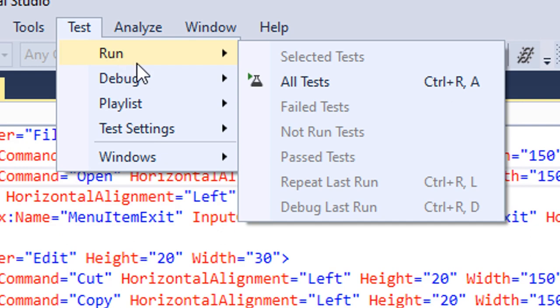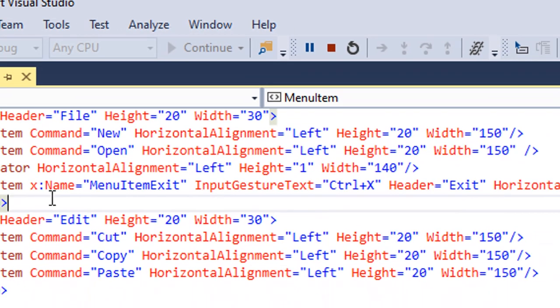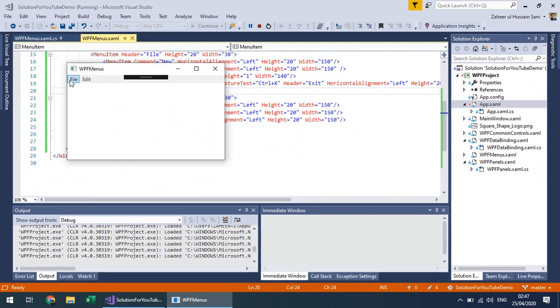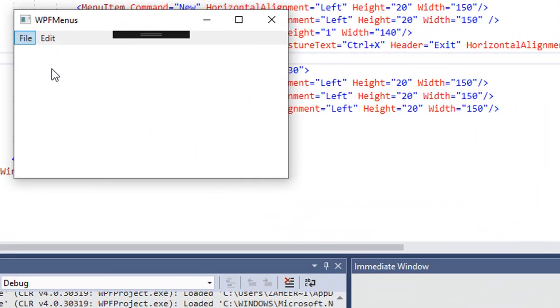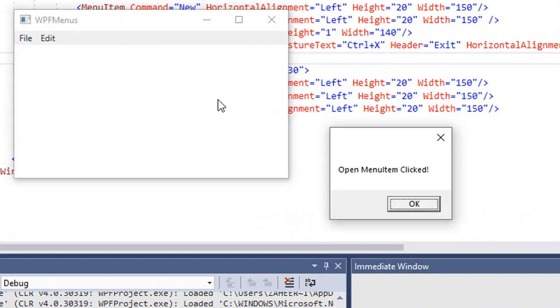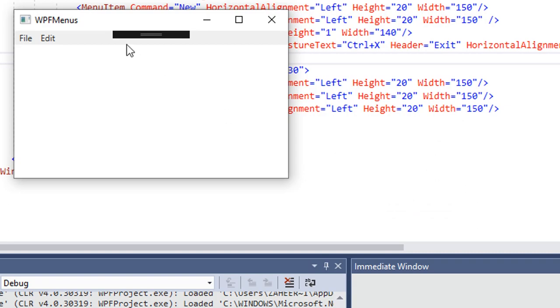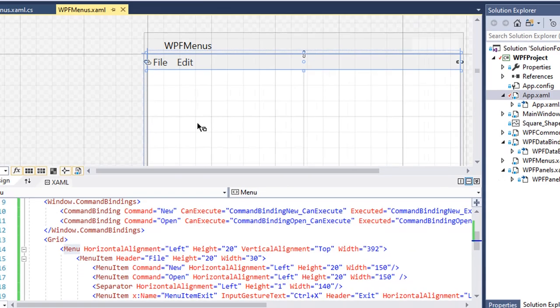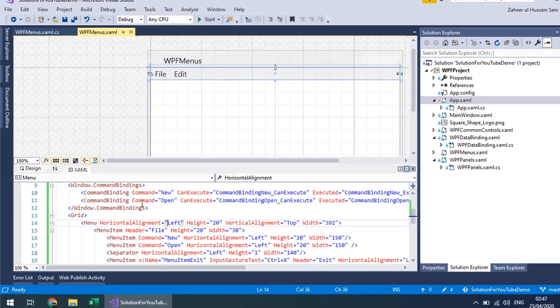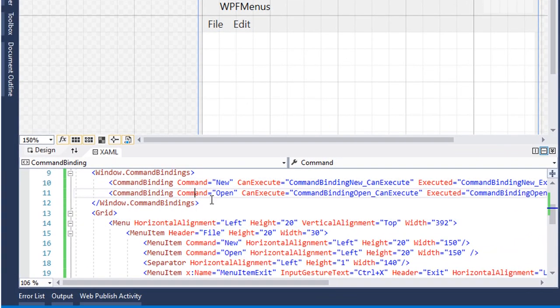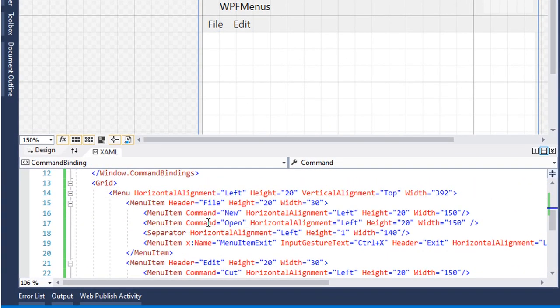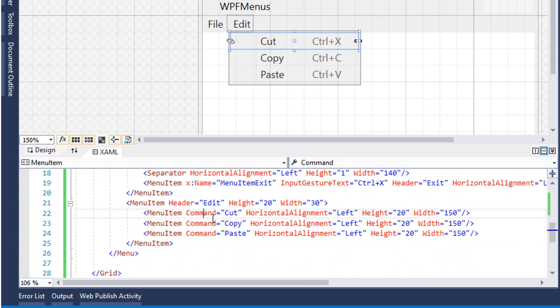It doesn't perform any function, but its submenu does perform some functions. So let's open this and see that if I press Open or if I press Ctrl+O, it will be triggered. So that's how we can add shortcut keys with the predefined application-level commands. Similar things we can do with the cut, copy and paste commands.